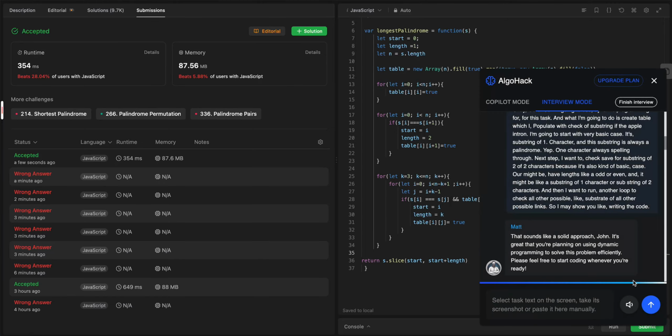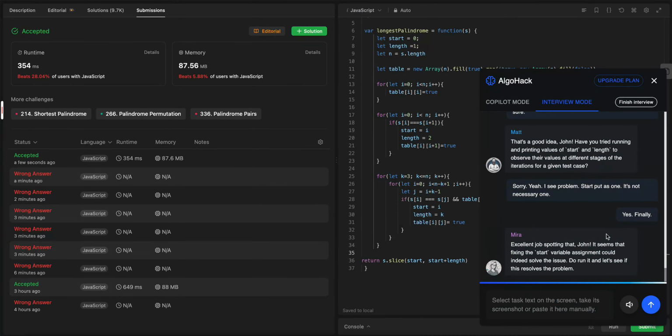Excellent job spotting that, John. It seems that fixing the start variable assignment could indeed solve the issue. Do run it, and let's see if this resolves the problem.